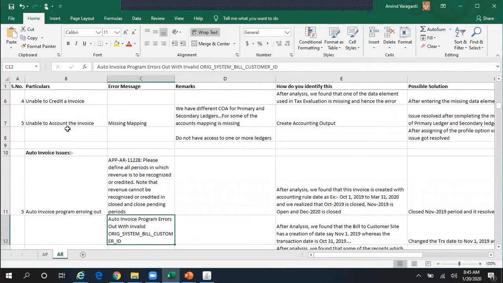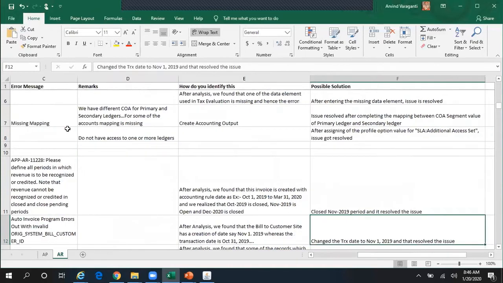The next issue is about the AutoInvoice program errored out with invalid bill to customer site ID. After analysis, we found that the bill to customer site has a creation date of, say, November 1st, 2019, whereas the transaction date is October 31st, 2019. So in this example, the customer site was created in the system on November 1st, 2019, but somebody has created an invoice with the back date, which is October 31st, 2019. So we just changed the transaction date to November 1st, 2019, and that resolved the issue.